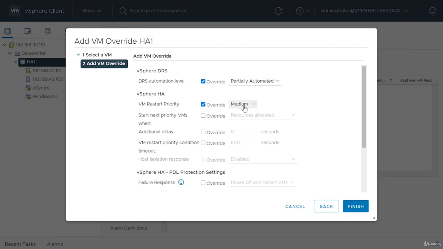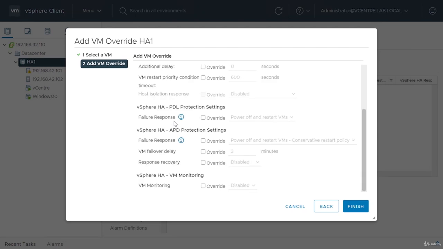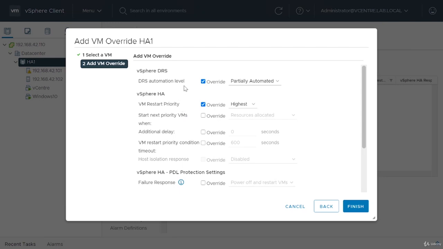VM restart priority: our vCenter is actually very high priority. We want to keep that running at all times. So we're going to make that the highest out of the 5 levels for the VM restart priority. So if we lose a host, this vCenter VM will be one of the very first that we start. Again, we can set overrides at the VM level through this for a lot of the HA settings. Of course, I've already been through these HA and DRS settings when we've configured the HA cluster, so I won't repeat myself, but you can see that's what I'm about to do for my vCenter VM.